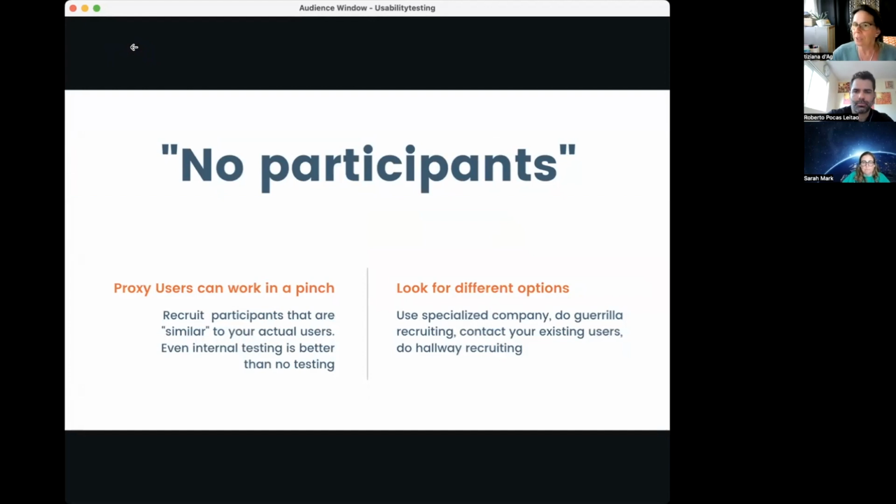So anybody know what a proxy user is? Have I ever heard of it? No. So the idea of a proxy user is not the real user, but somebody that's close enough that can pretty much simulate most of the difficulties the user would actually have. So it's not your actual client, but somebody really close to it, right? So again, it's always better to find the real users, but of course, you can have proxy users at the very least. And even internal testing, meaning having a couple of employees test, is better than no testing.